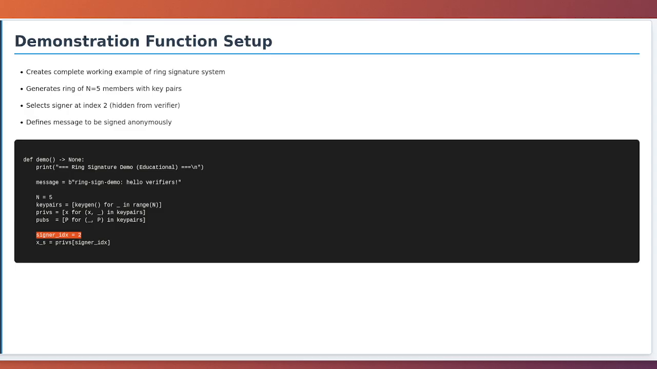We extract that signer's private key as XS equals private keys at index signer IDX. In a real system, only this one member would know they are the signer and would have access to their own private key, while the other members wouldn't even know a signature was being created.